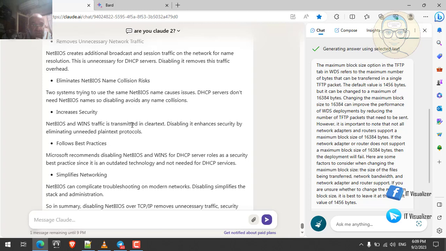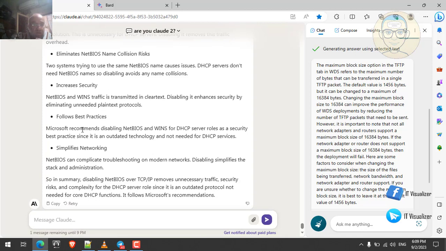Increase security. NetBIOS traffic is transmitted in clear text. Disabling it enhances security by eliminating an unneeded plain text protocol. This is very good, it follows best practice. Microsoft recommends disabling NetBIOS and WINS for the DHCP role.